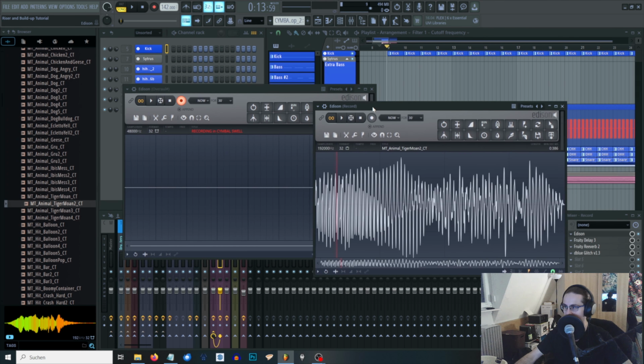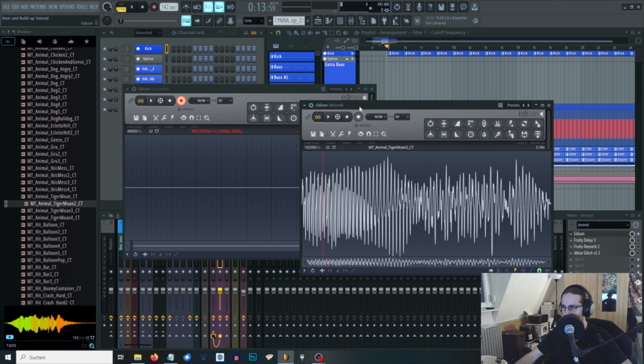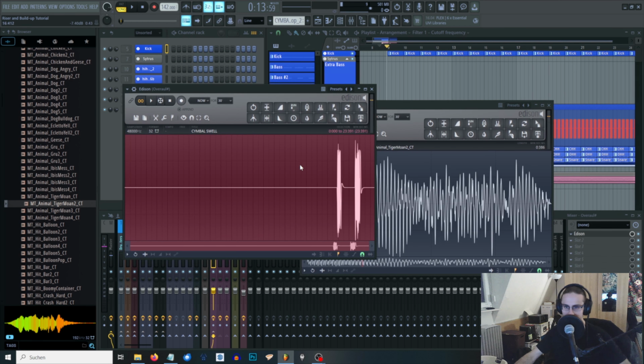And now go into the Edison that is on your record channel and hit this scrub tool. Drag your mouse really fast to the right and then just let go of it. So you get something that sounds like this. As you've heard, it increases the pitch of the sample really fast and then goes really fast down again.